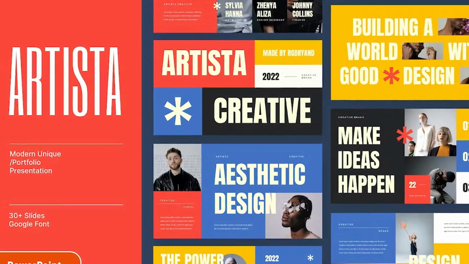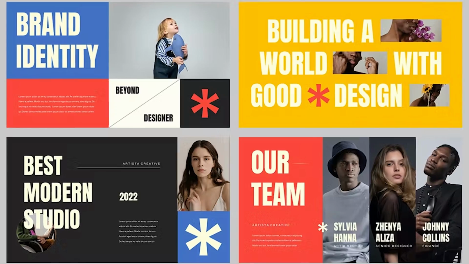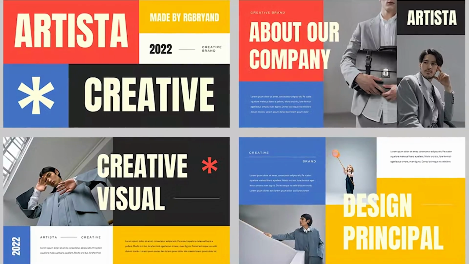Artista is a great example of what I mean. Each slide is colorful and creative, but it doesn't overwhelm you with random elements.